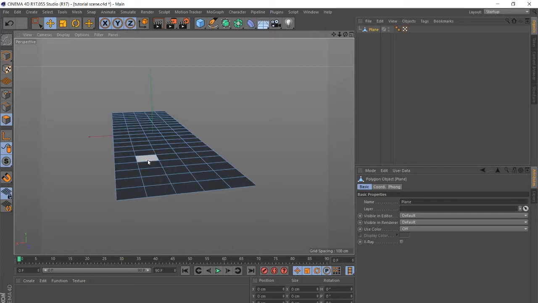Okay, so what we have created here will be our street. Now we want to create some more topology for the line going down the center in the street, like the white line, right? So we're going to do this by going into edge mode, which is this mode up here. Right now we're in polygon mode. We are going to go into edge mode.